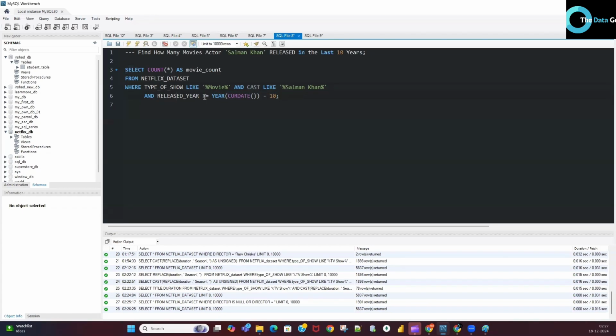Why? Because what is the current year? 2024. So here the question is released in the last 10 years. So 2024 minus 10. So from 2014 till date, whatever movies of Salman Khan are released, that will be your last 10 years. That's why here you need to use one more condition, and release year greater than or equal to current year minus 10.